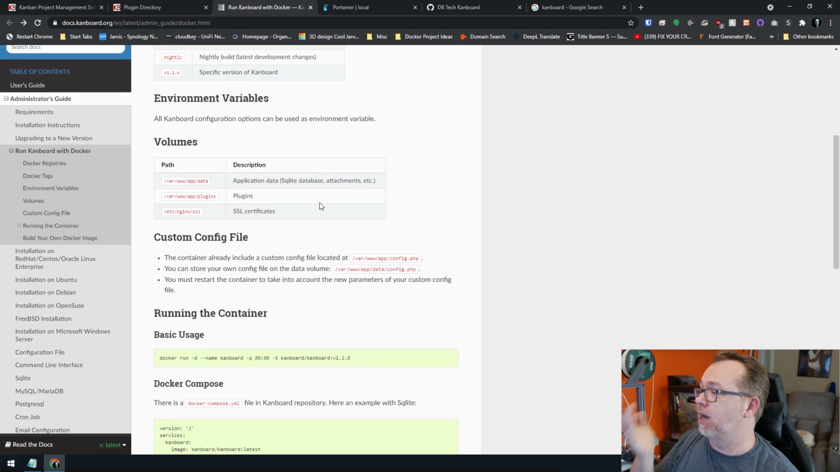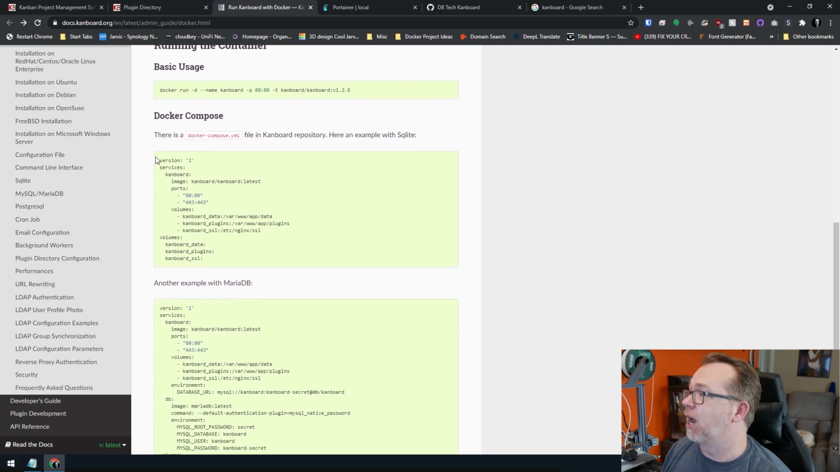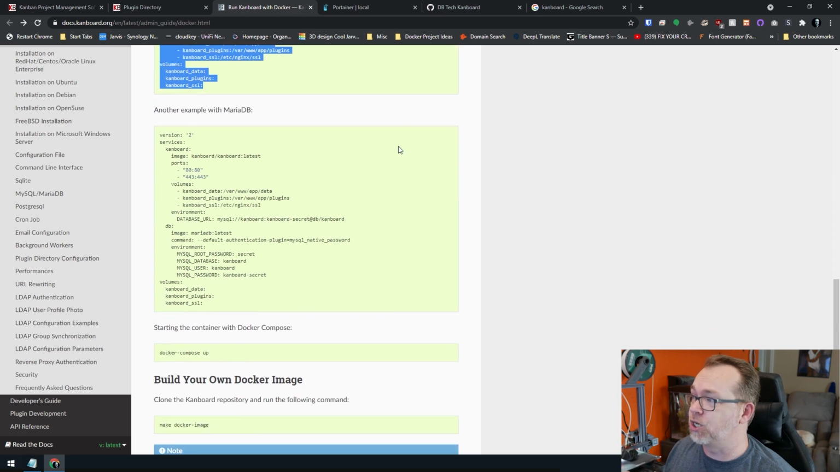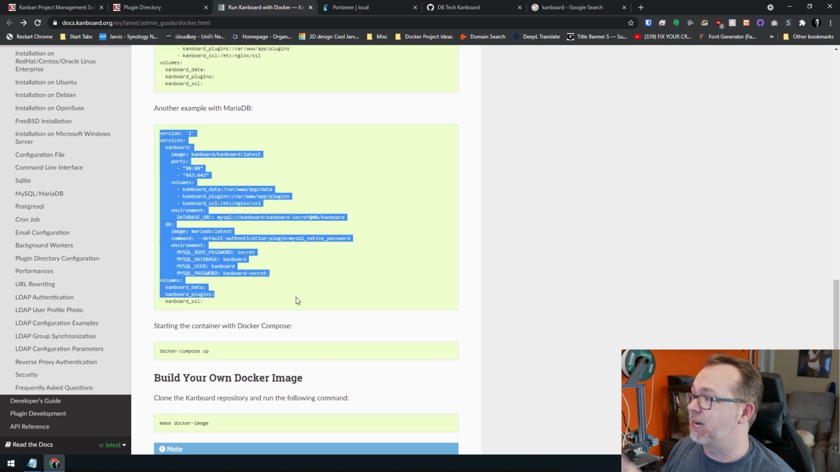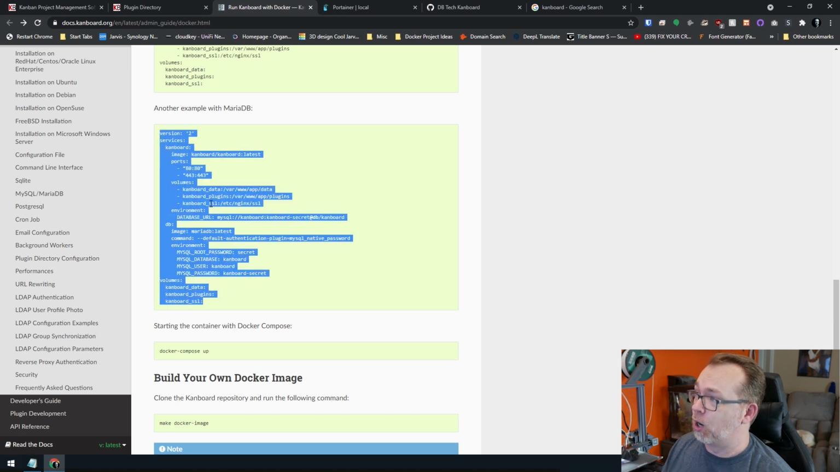This is the Kanboard official website where you can grab a Docker Compose file. This one is just a generic one. I wouldn't use this one because it's using SQLite. I figure maybe SQLite is fine if it's just going to be you keeping track of household chores, small projects. But if you start adding more people, more users, things like that, you'll want to go over here and use this MariaDB version so that you can actually have a good MySQL database to store all of your data in. And you can use this basically as is if you want to.